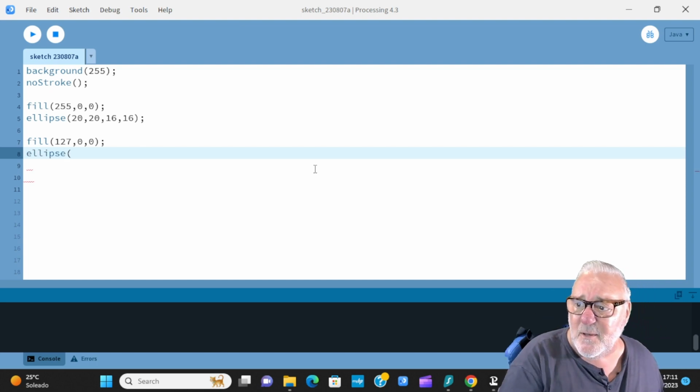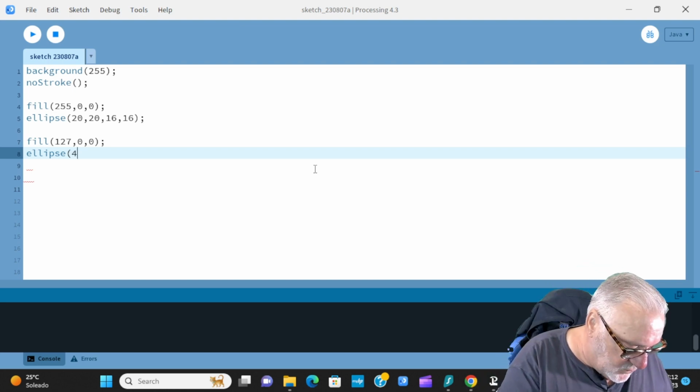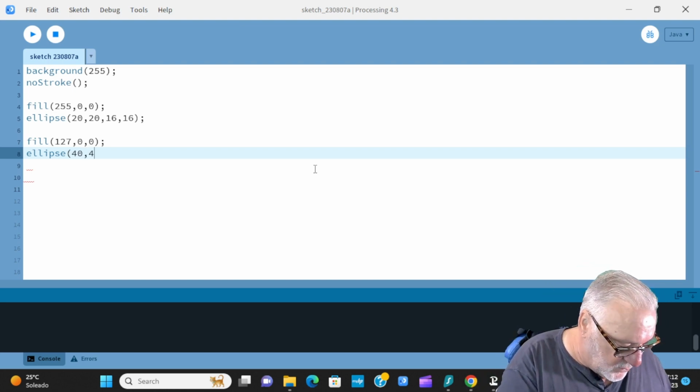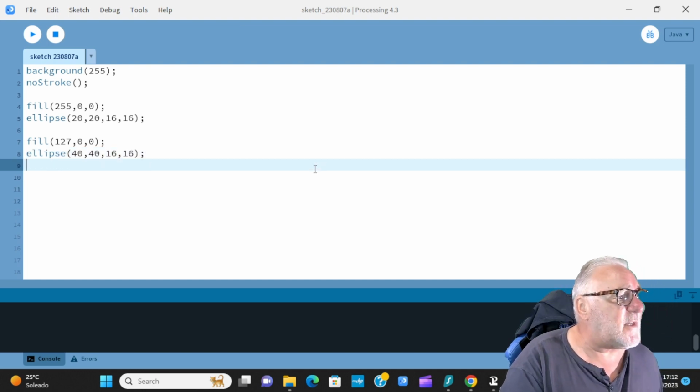Then we want an ellipse. Brackets on. And we want our ellipse to appear at 40, 40, 16, 16. Brackets off, semicolon, enter.